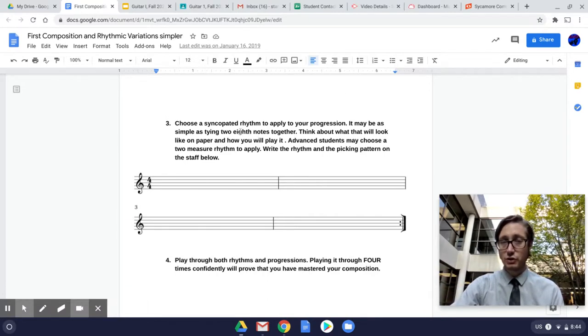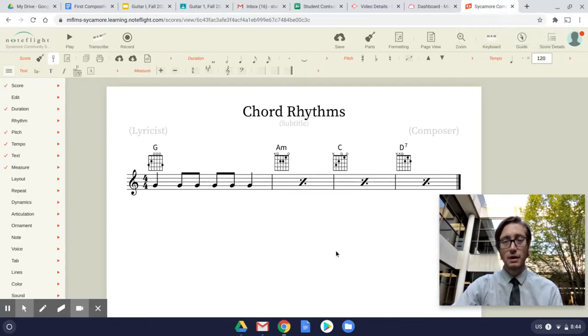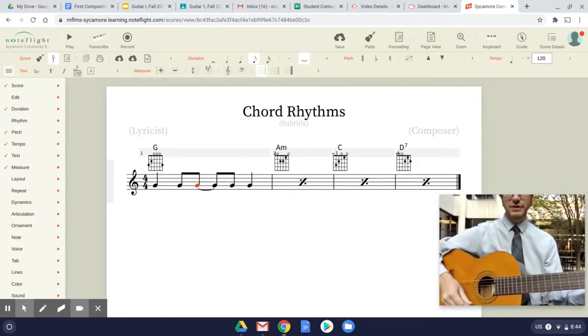It may be as simple as tying 2 eighth notes together, and I'm going to show you that in a moment. You could do a 2-measure rhythm. You could have a 4-measure rhythm if you want, but you're going to write it here on the staff. If I go back to my original rhythms, I can create syncopation just by adding a tie on the and of a beat to the number of a beat. Now, my strum pattern here would be down, down, up, down. Here's how it sounds.